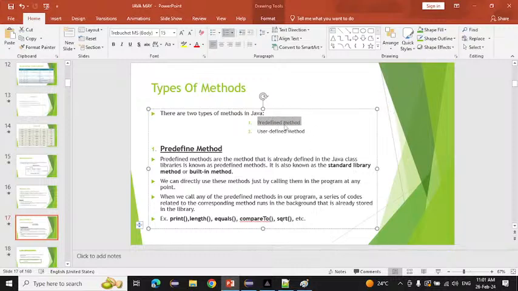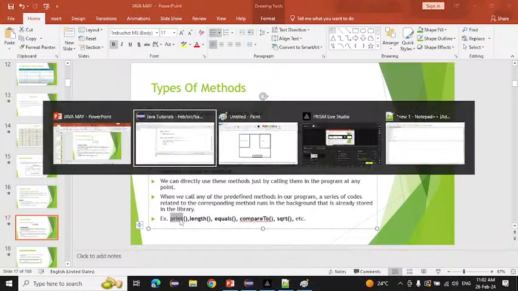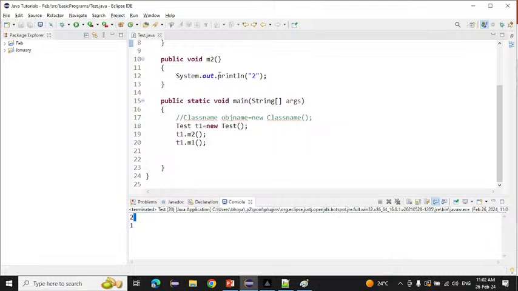And who created the predefined method? The Java people, the people who created Java, they created these methods. What is an example of a predefined method? The print method. Just now we used that, right? This is a method we didn't create. This method is already created in the System class. Print is present in the System class.